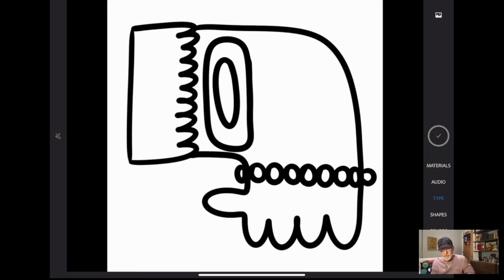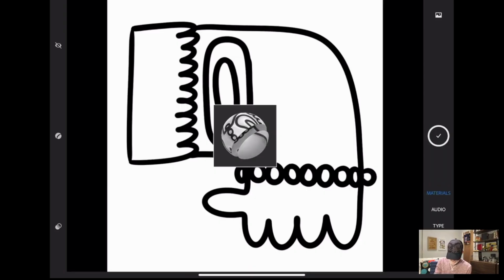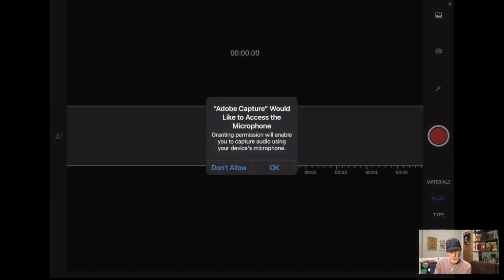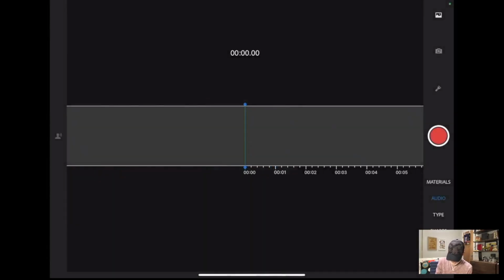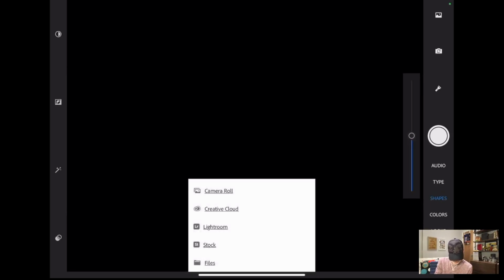So there's all sorts of things in Adobe Capture: materials, audio. This is new, things I haven't seen before. I don't want to do that right now. Don't allow. Shapes is what we want to click on. So something kicked me out. Let's go back out.